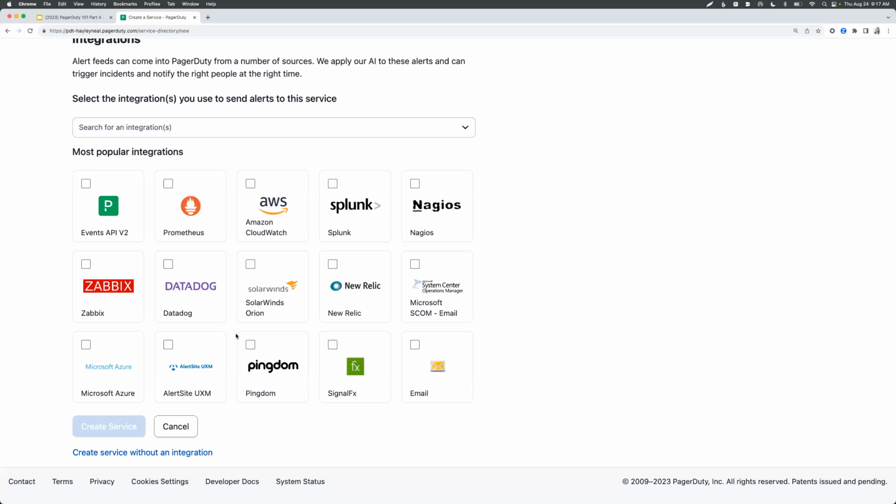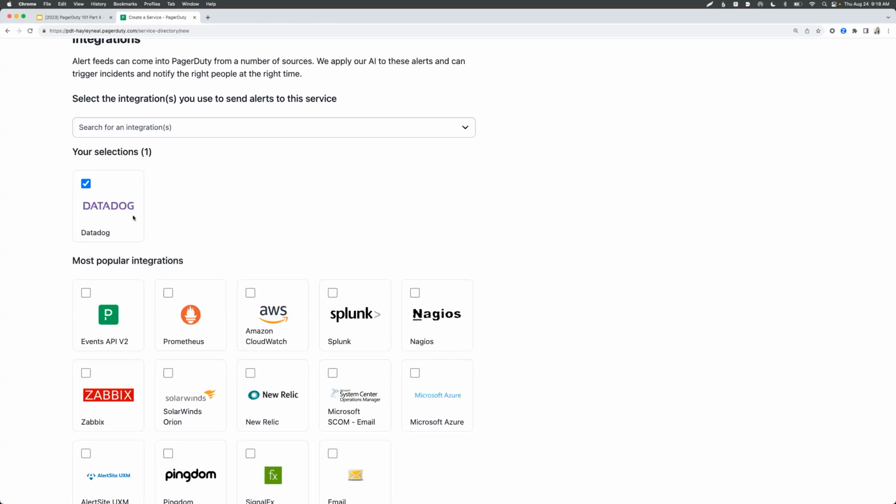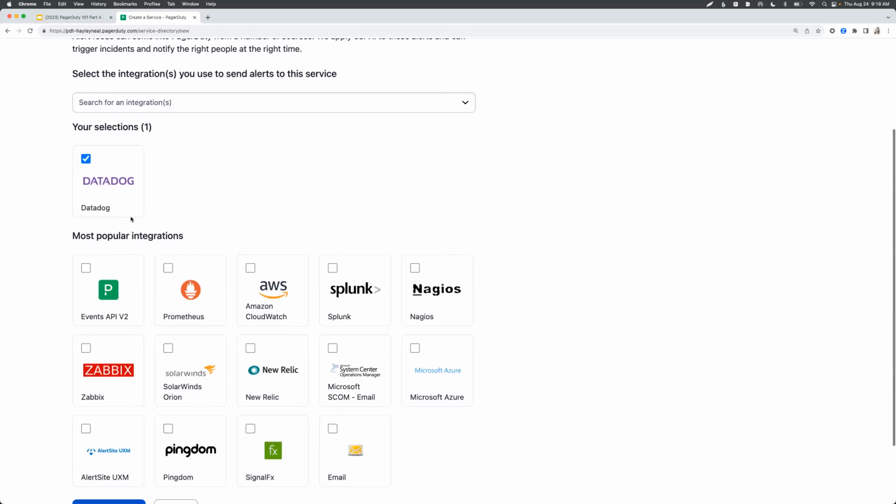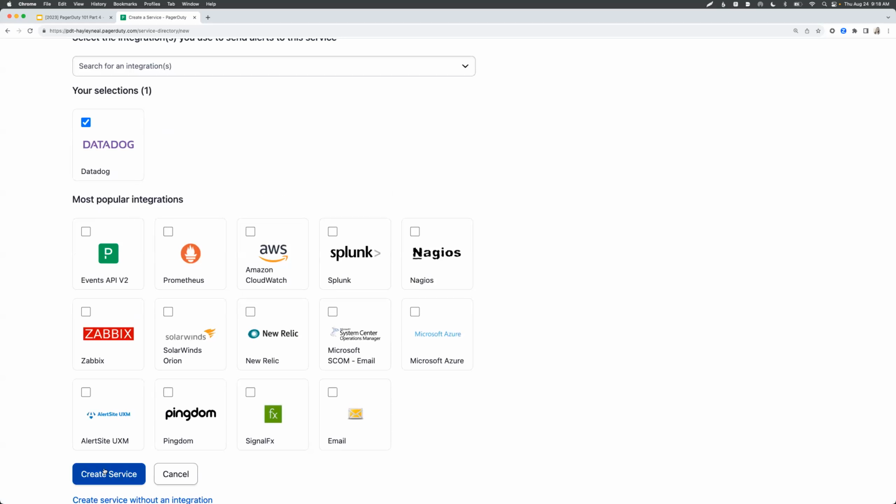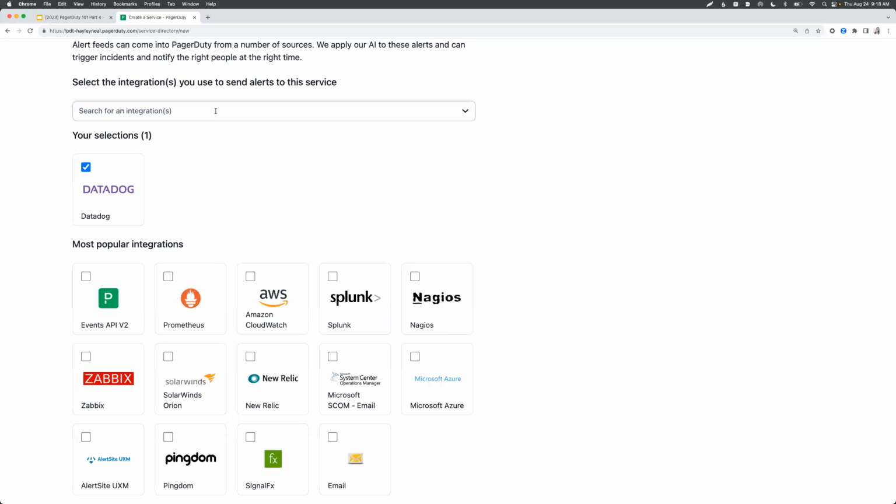I'll hit next. And so how do we want events to come into this particular service to create incidents for us? There's a lot of different ways. The first way that we recommend is, of course, an integration with a particular monitoring tool. So if I'm using Datadog or I'm using New Relic, you can select that particular tool. I'm going to integrate via Datadog, and then we can create that service.